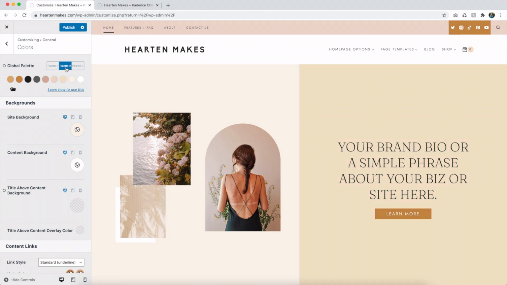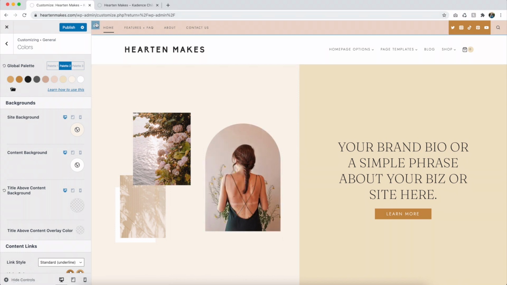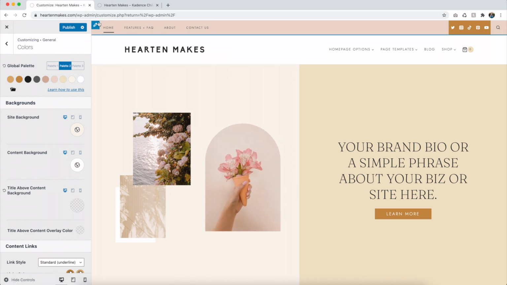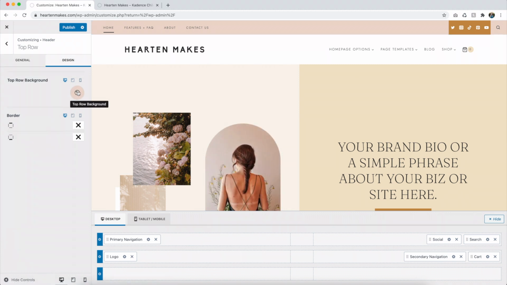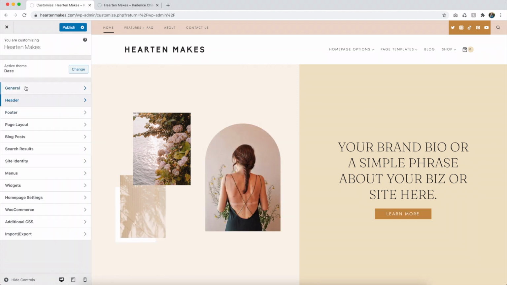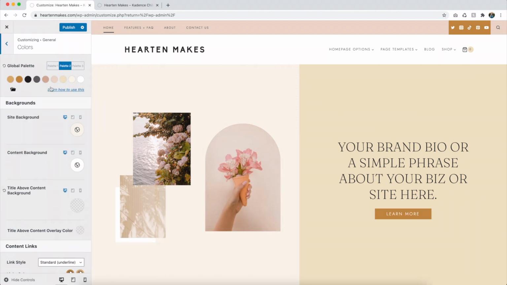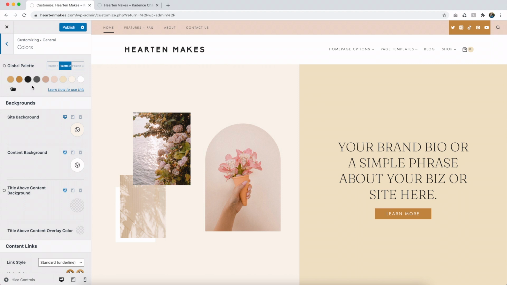So if we chose palette 2 and I wanted to change this top bar color, we could simply edit this by going to the design tab and changing that color out for the top row right there. It doesn't need to stay this color from the global color palette. So let's go back to colors. For this tutorial, I'm going to start out with this palette 2.